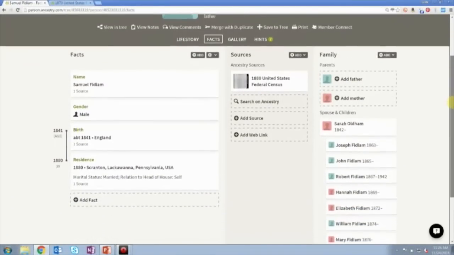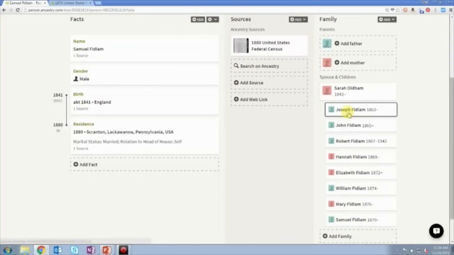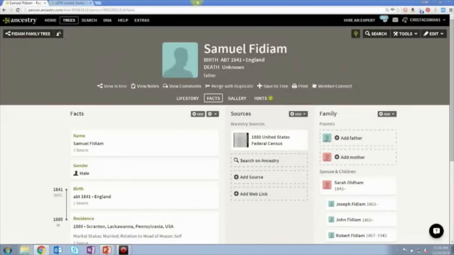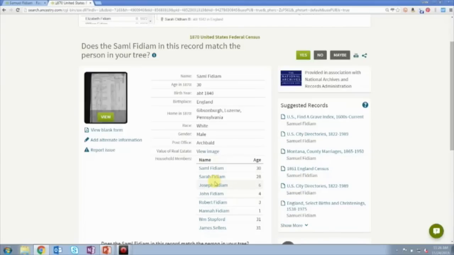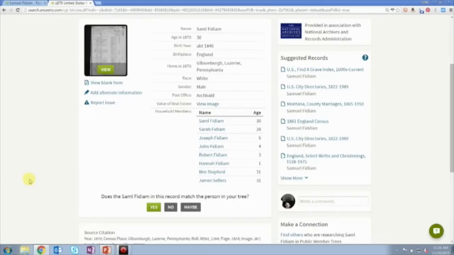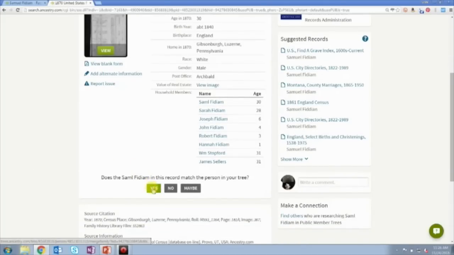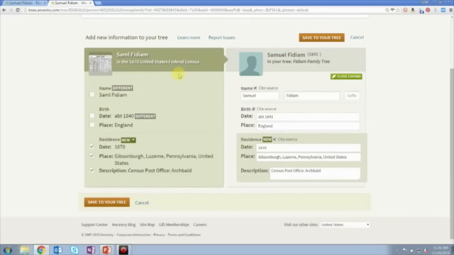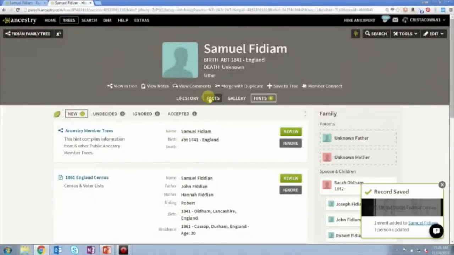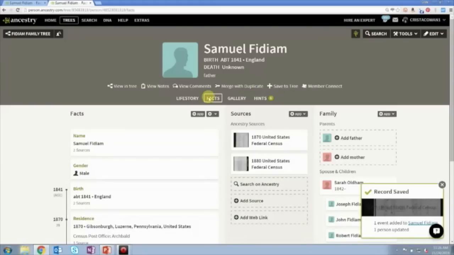So Samuel and Sarah, and in 1870 they should have Joseph and John and Robert and Hannah living in the household. And so if we come back over here, we see Samuel and Sarah with Joseph and John and Robert and Hannah living in the household. Now, if I click yes that I want to attach this record, you're going to notice that it only allows me to attach it to one person. Now I can do that and click save, and it's going to attach the record to Samuel, but then what about the rest of the family?